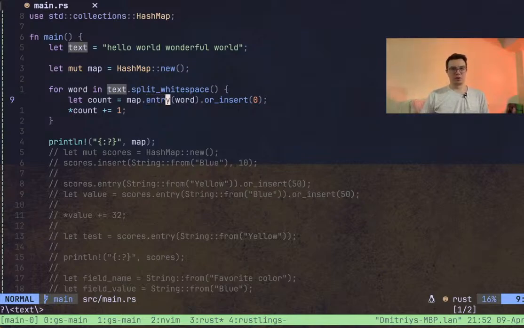So basically we check the entry of word. If it's not there, we set 0 and then increment it. In case it's already set, we will get the value count for it and increment it.